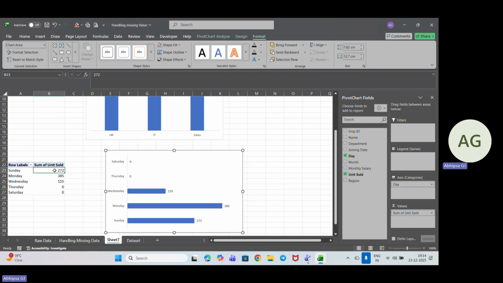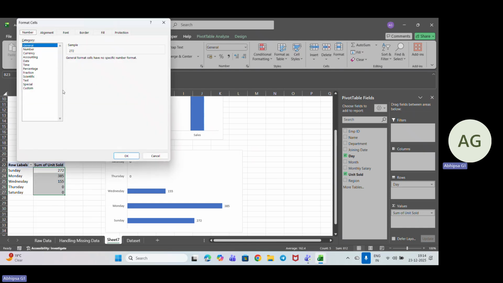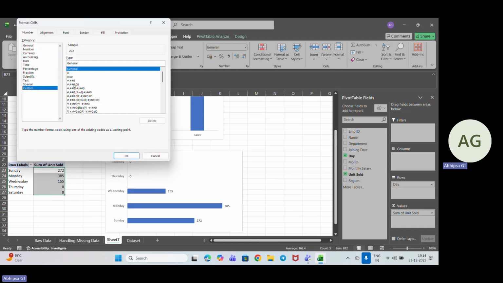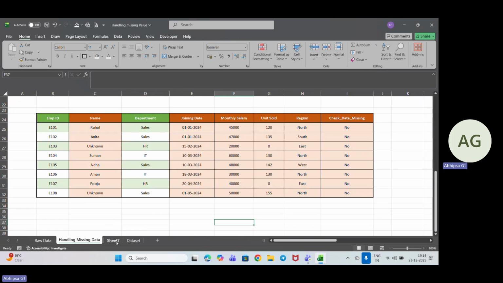So here we can do some of the formatting as well. Here we can go down, go to the format cell. Here we want it in some specific way. So I want it in this way. Or if I don't want this, I'll want it in this way. So I'll put it like this. So it will give me the currency accordingly because it is the sum of units sold. So let's take it.